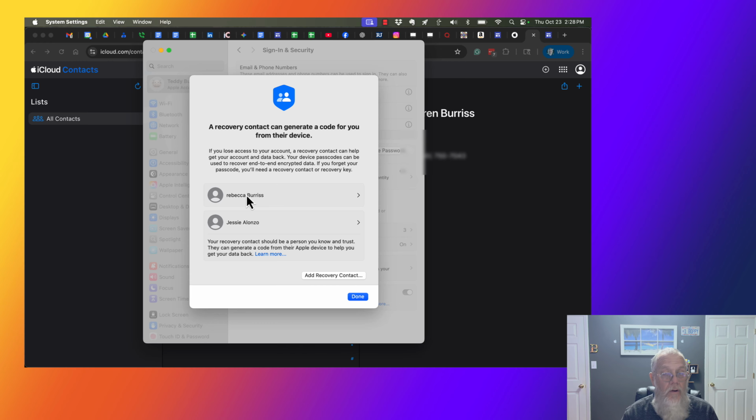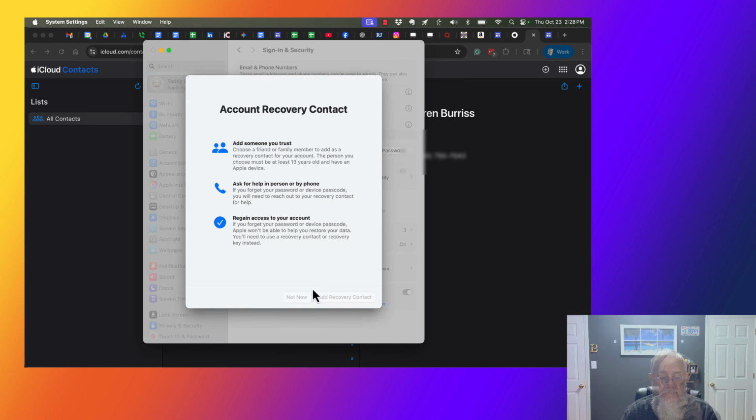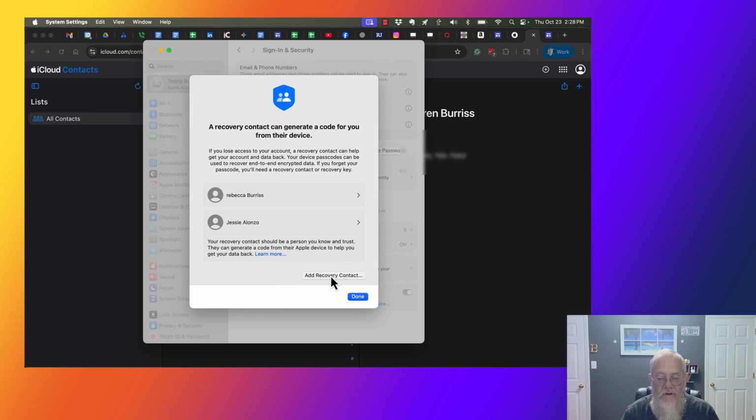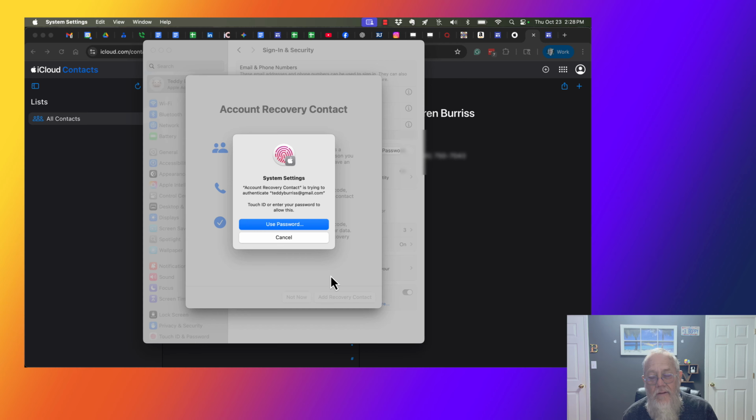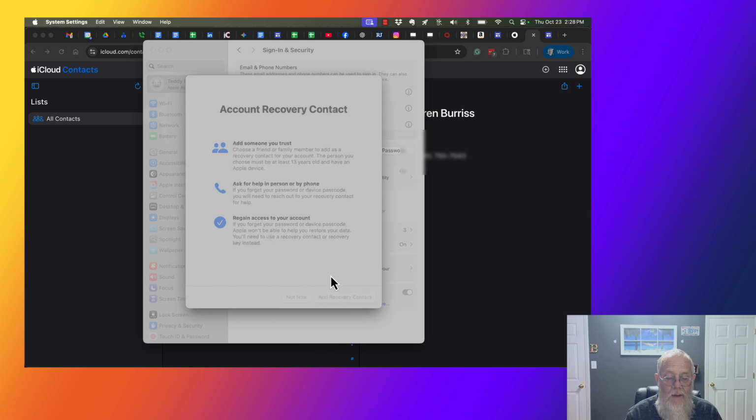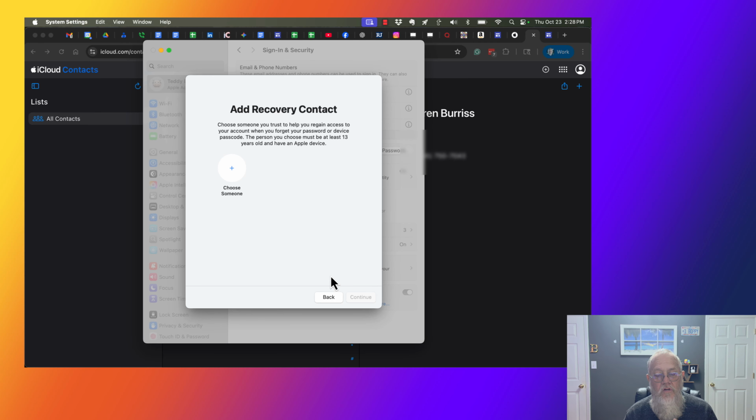To add a third one or another one, I do add recovery. So now I can click on add recovery contact. Now, when you go to add a recovery contact, I got to verify who I am again. This is really important. You can only choose a recovery contact someone who is using an Apple device. The person you choose must be 13 and have an Apple device. So they have to have an iPad, a MacBook Pro, or an iPhone. You cannot add anyone who does not have an iPad, iPhone, or MacBook.